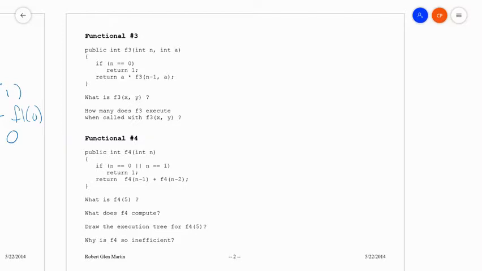Let's solve function number 4. This one is branching recursion, and so we're going to end up with a tree structure. So we're going to solve for f4, passing in 5. I'm going to write that at the top.